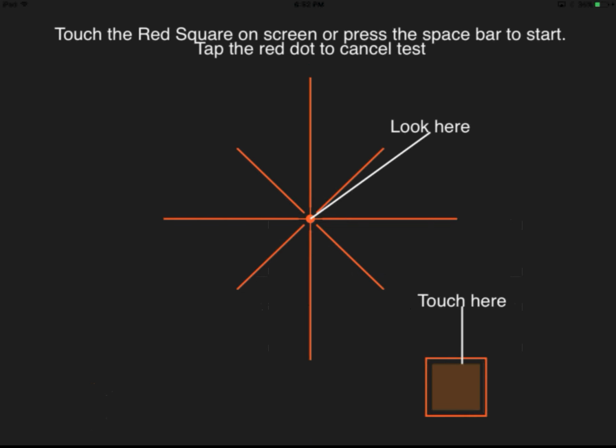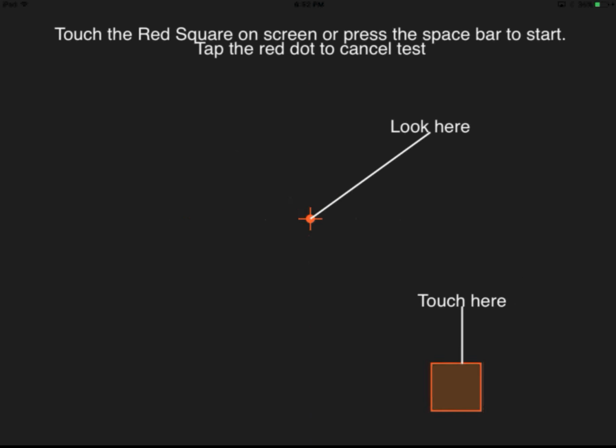Please keep your eye focused on the red dot in the center. Press the red square on the screen every time you can see a gray dot appear. Press the screen to start.